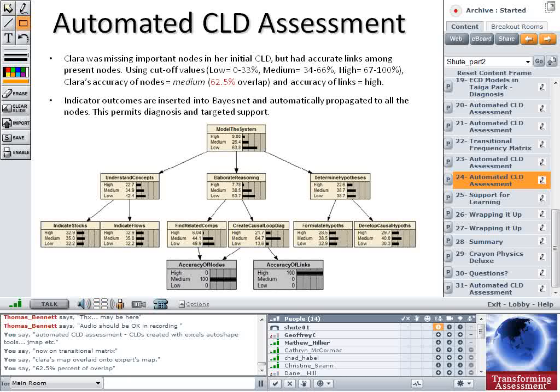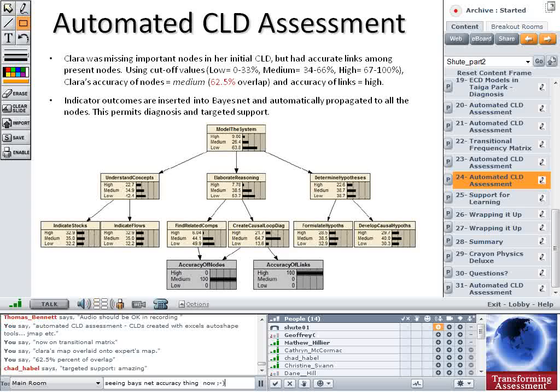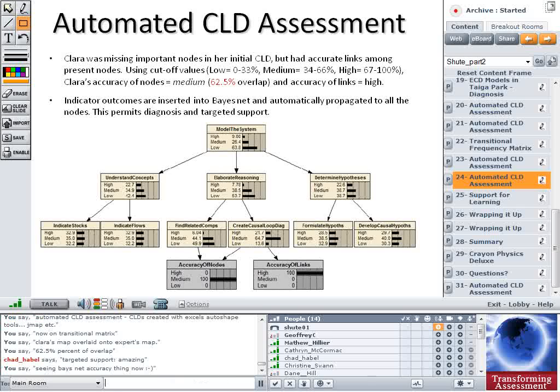Then those data, this is a little fragment of the BaseNet that you should be seeing right now, where at the bottom are the indicators, the accuracy of the nodes and the accuracy of the links. Those data are inserted into the BaseNet, and the entire network is updated. So this then provides the ability to diagnose how a person is doing at any point in time, and also serve as a basis to give pretty targeted support.